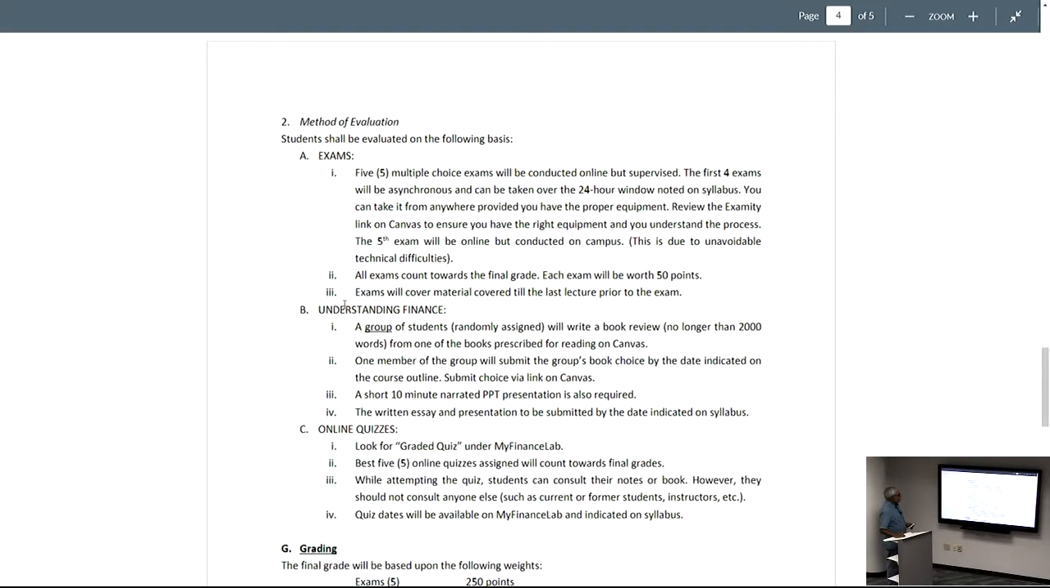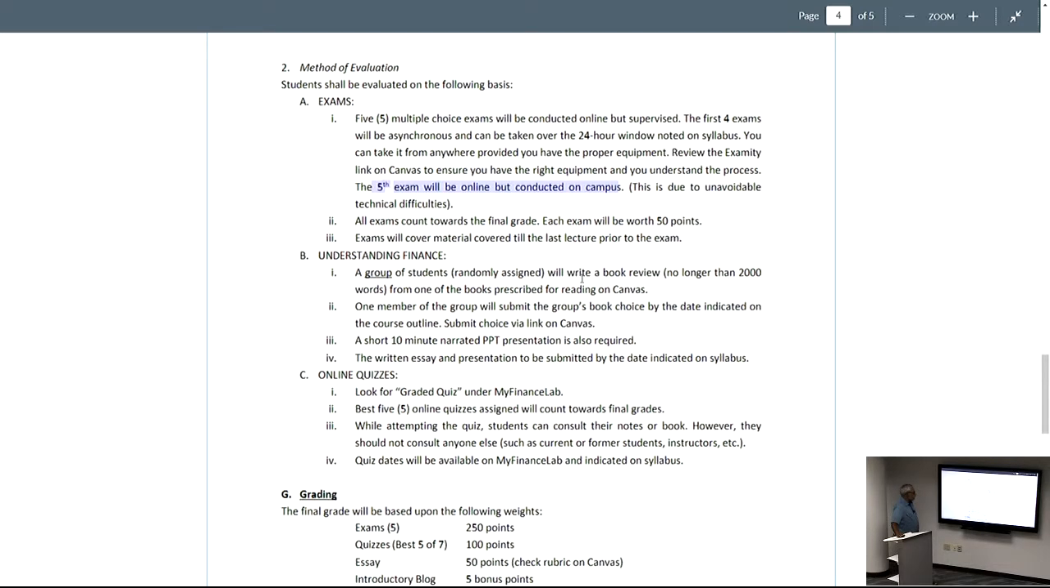There are 5 exams. As I mentioned earlier, 4 of those exams will be asynchronous and can be taken over any 24-hour window on the date noted on the syllabus. You will access exams through Examity, which I'll show you in a minute where that's available. The 5th exam may be online and would be conducted on campus. All exams count towards the final grade, and each exam will be worth 50 points.